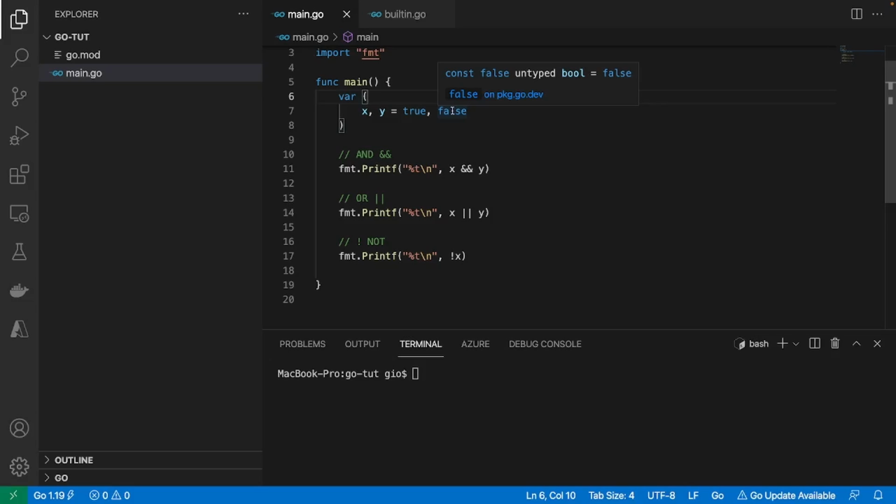So that is and. That is pretty much how I remember it: x and y is true if, whatever variable is holding the value, or whatever boolean is being used, they're both the same. They're both true.